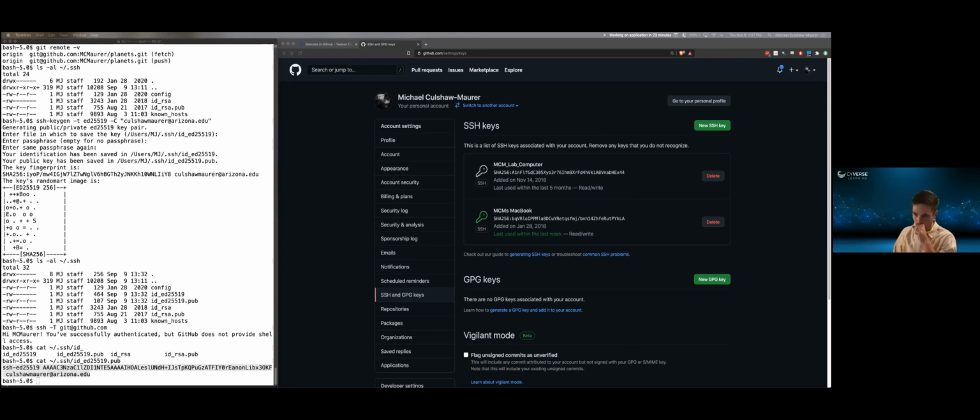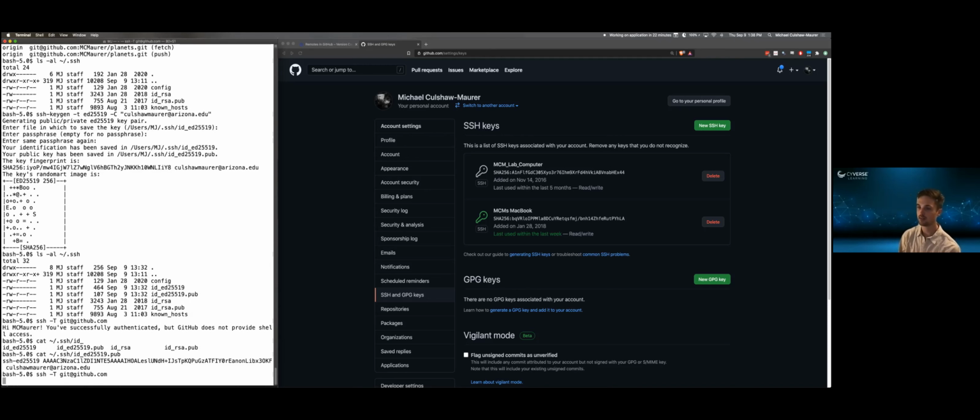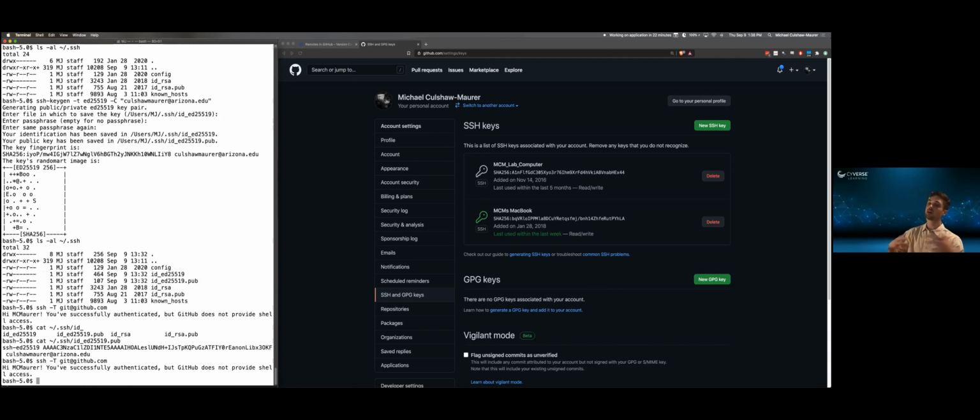The next thing we'll do, once you have that done, is go back and type out ssh -T git@github.com. Now you should see the same thing that you saw before when I ran it, which is, hi, your GitHub name, you've successfully authenticated, but GitHub does not provide shell access. That's what we want to see.